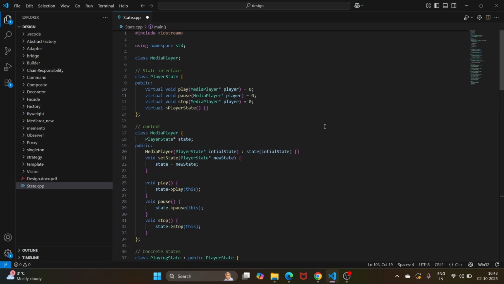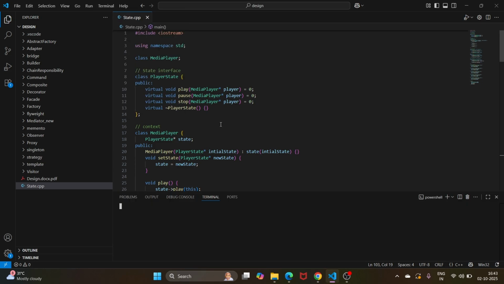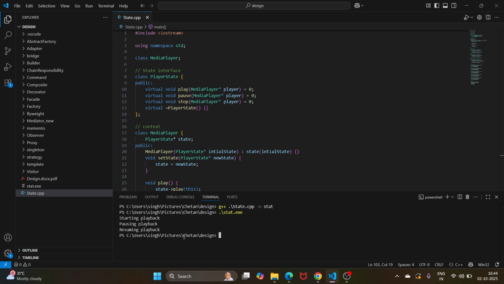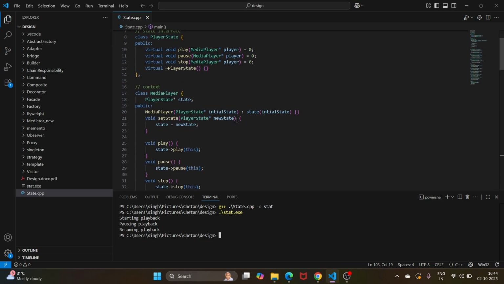So let us try to compile it and see if we have any errors. g++ state.cpp -o stat. It compiled successfully. Let us try to run it. And we can see the media player class is working absolutely fine. All the states are printed. So this is how we implement the state pattern.